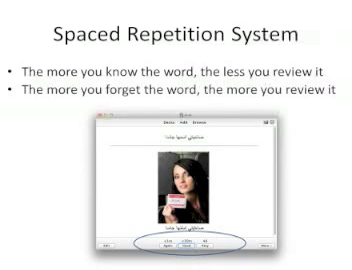But if you forget the word a lot, then you see it more. So you could also click again here if you don't remember it, and then you'll see it again in this review session. If you keep doing that, it'll keep coming up.